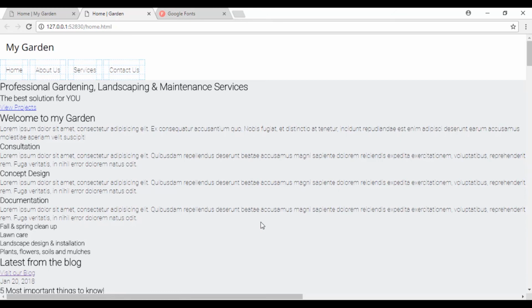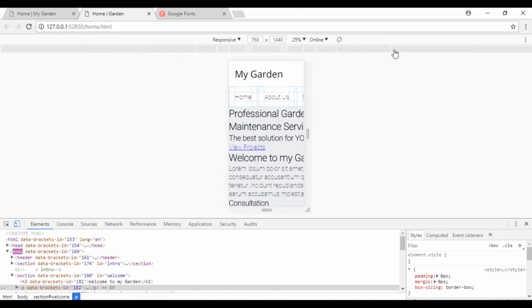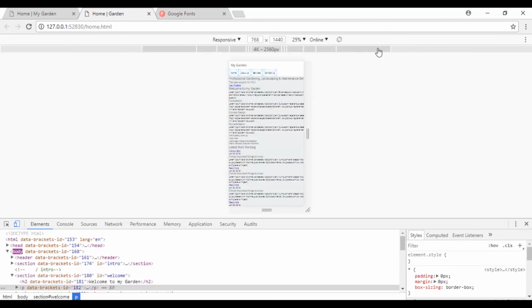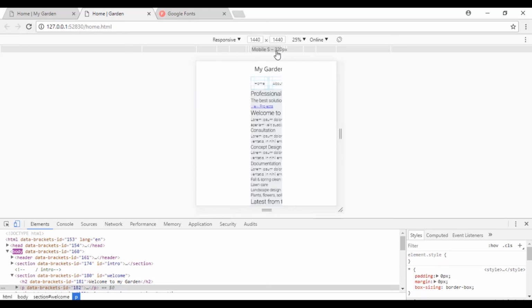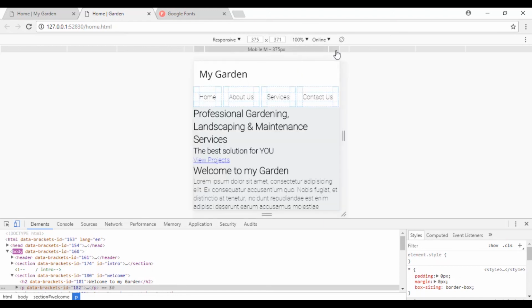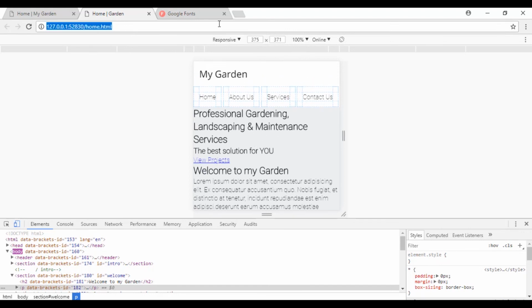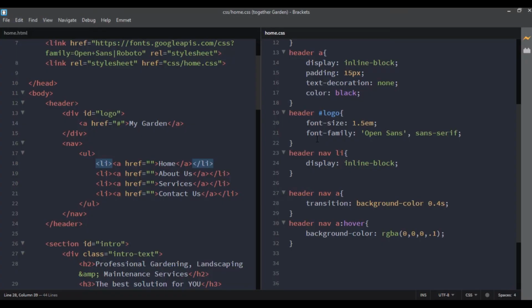So as you can see, I'm following a mobile first approach. So I will design from the mobile view, then we will go to tablets, then we will go to laptop. Great. So we just finished with the header. Great. Now let's move to the second section, which is the intro section.